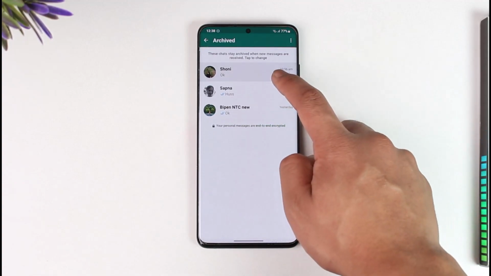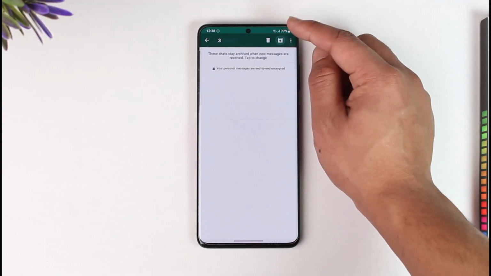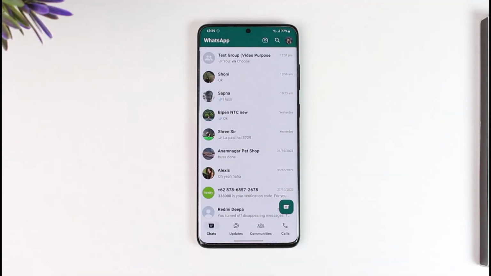If I want to unarchive them, select them again, all the chats that you want to unarchive, and then select this arrow icon again, and they will get successfully unarchived and then move back to your main chat page. This way you'll be able to archive chats on WhatsApp.